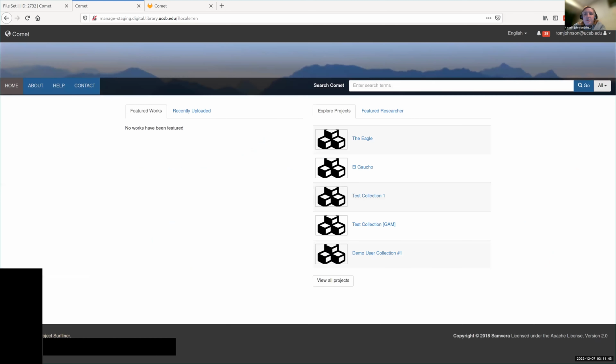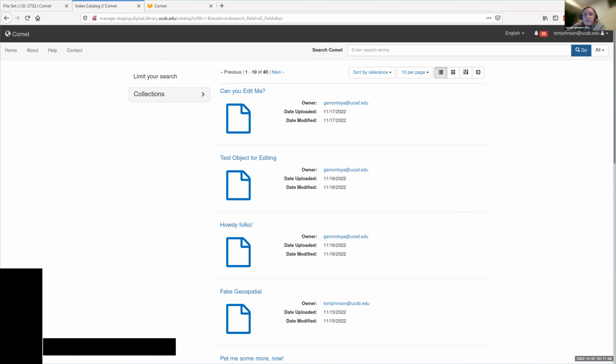This search is available to anybody who can log into Comet, and what you'll see in this search depends on what you have permissions to access.